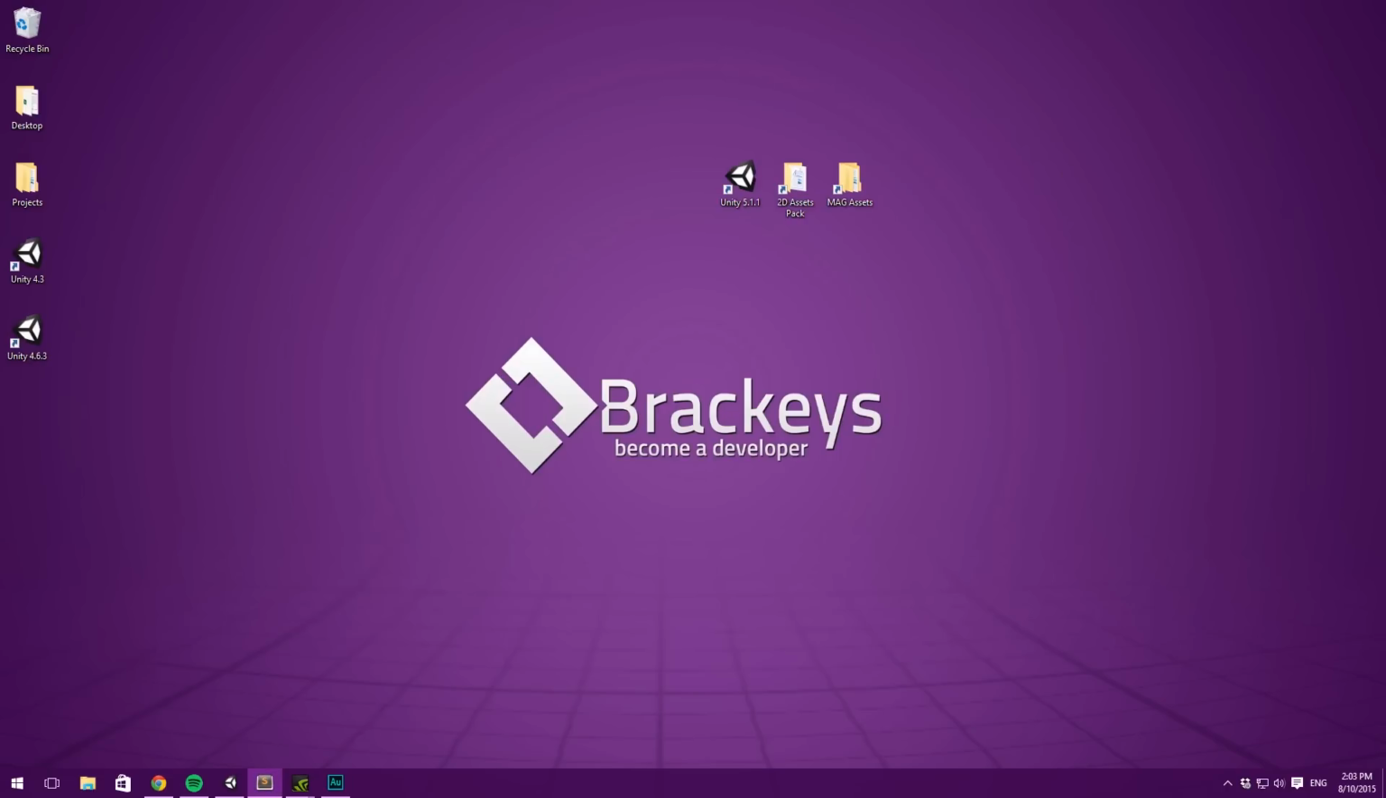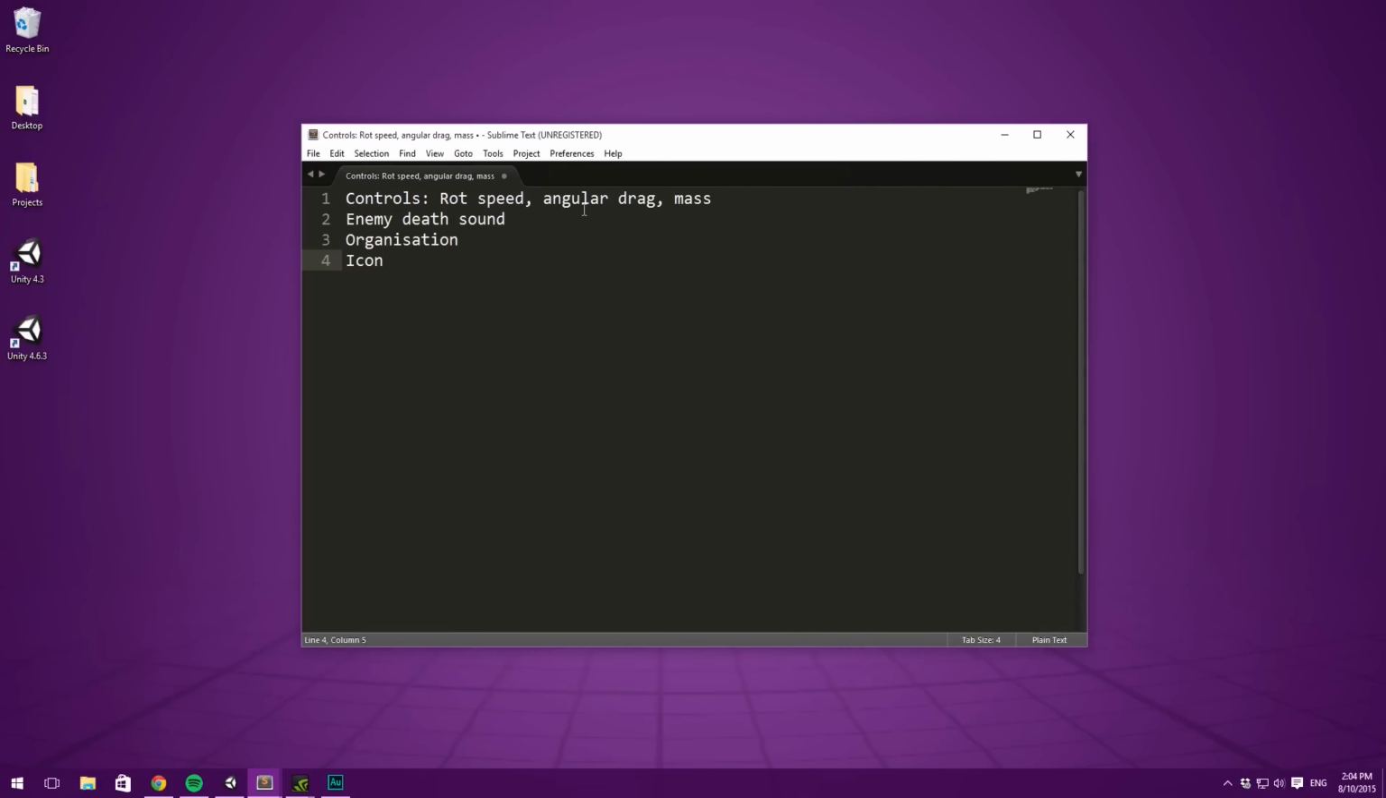So the stuff that we are going to be doing today is, first off, we are going to just adjust the controls because I think that they are a bit annoying at the moment. Then we're going to create an enemy death sound, and that's going to be pretty much a power-up sound of some sorts. Then we are just going to quickly do some organization. And finally, we're going to add an icon to our game.